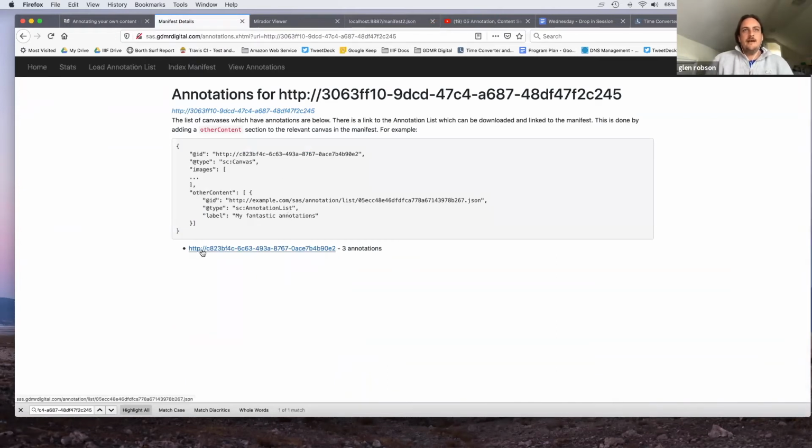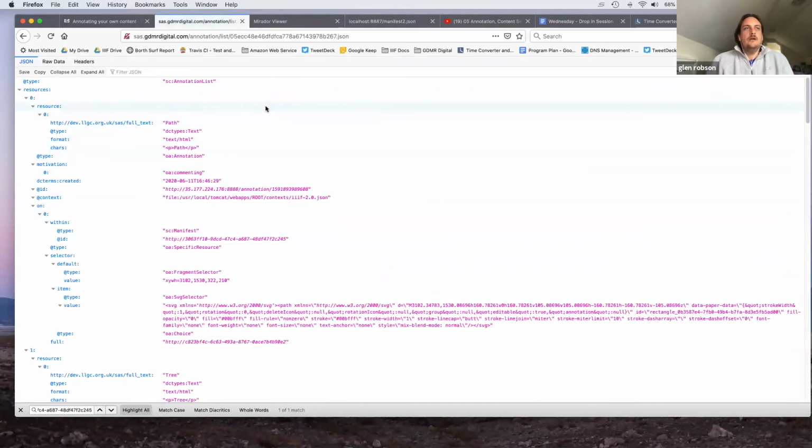This is a list of canvas IDs. So I've only got one canvas, one page. So I only see one annotation, one link for this. If you have two canvases and you've annotated them both, you'll see 2 links. And if I click this, I'll be taken to an annotation list. And this is what I want to link to my manifest.